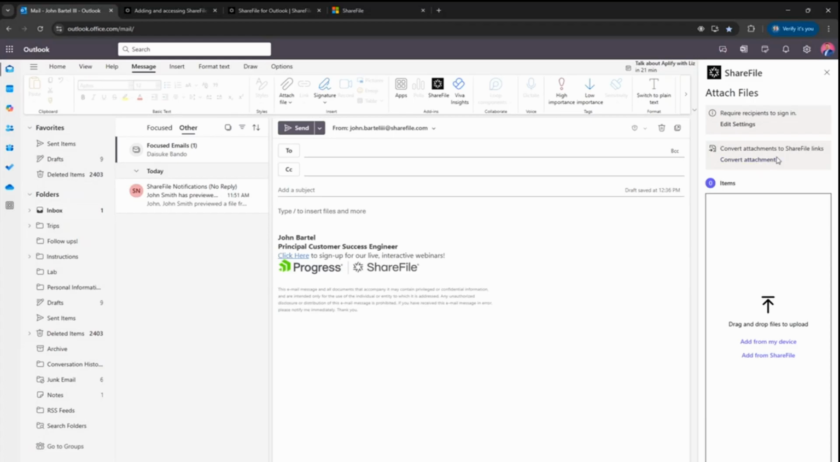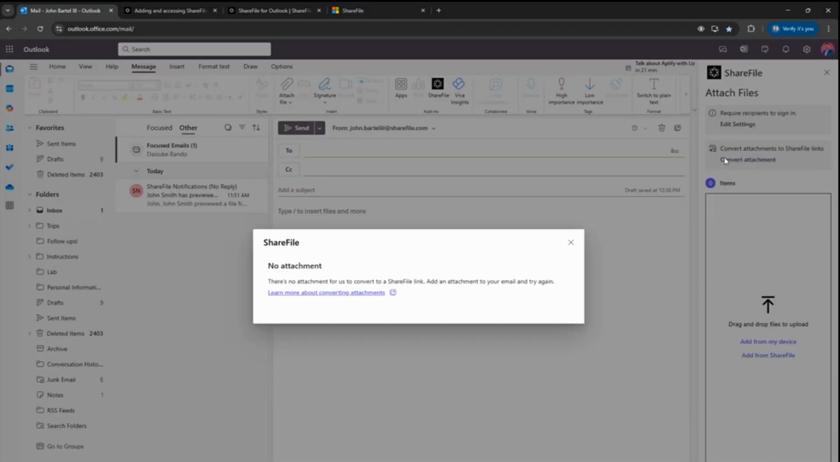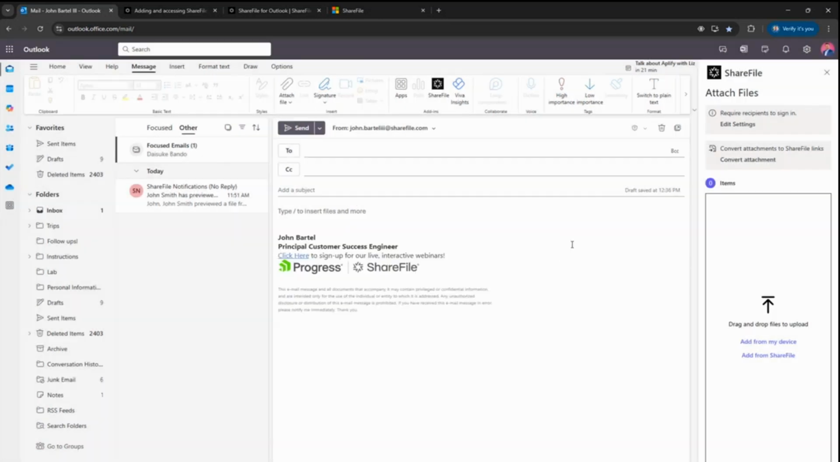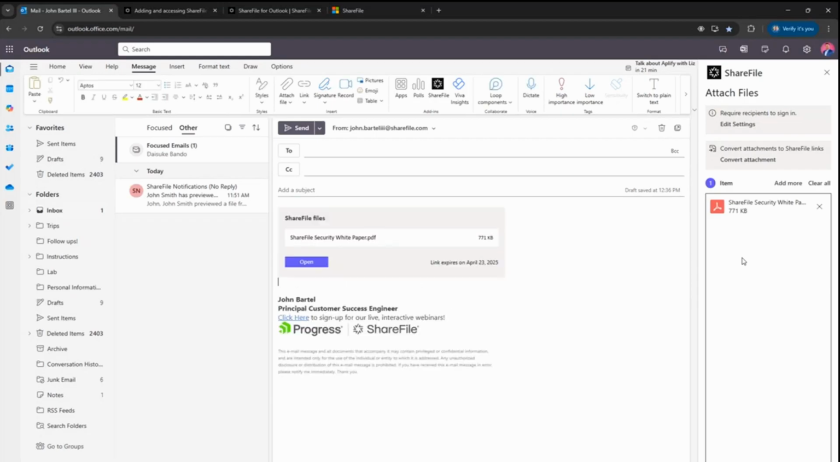So now I can convert attachments if I wanted to. For this instance, if I already had attachments, it can automatically convert them into shares. But from here, I can drag and drop items directly into here, and it will actually create that share for me. I could continue to add more items if I wanted to. It's not just one item per email.